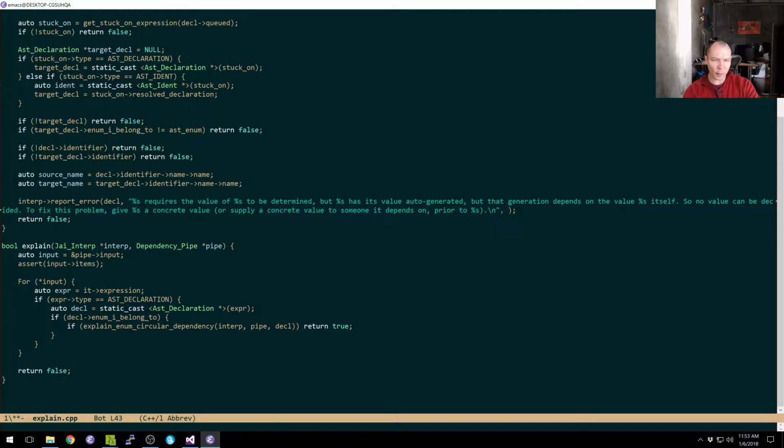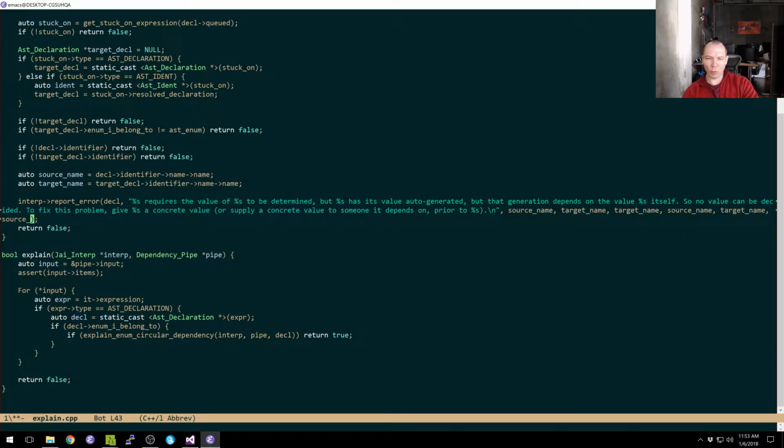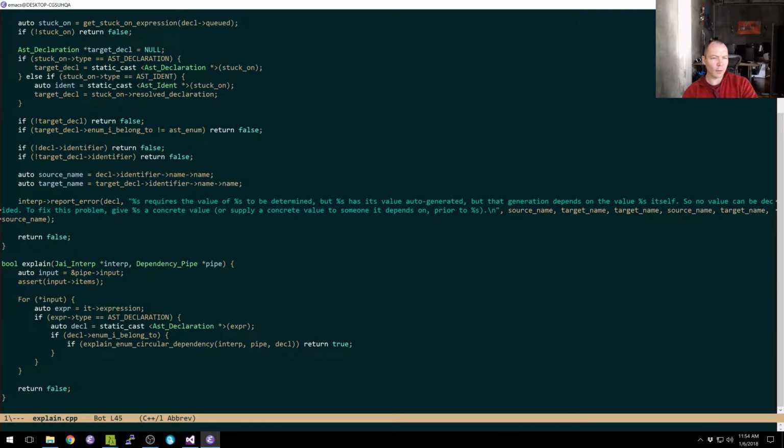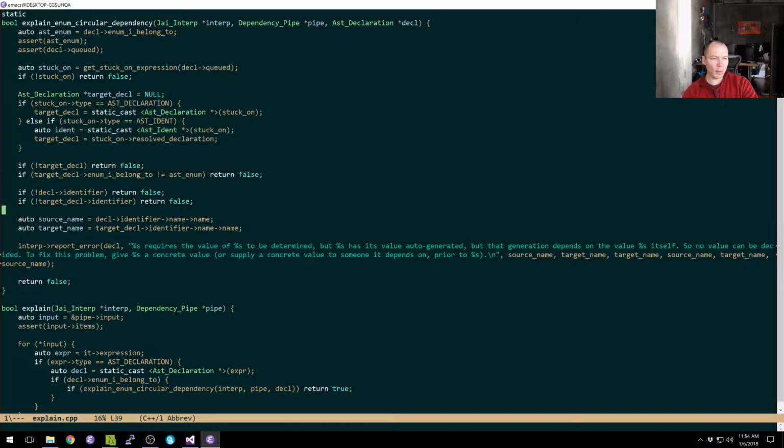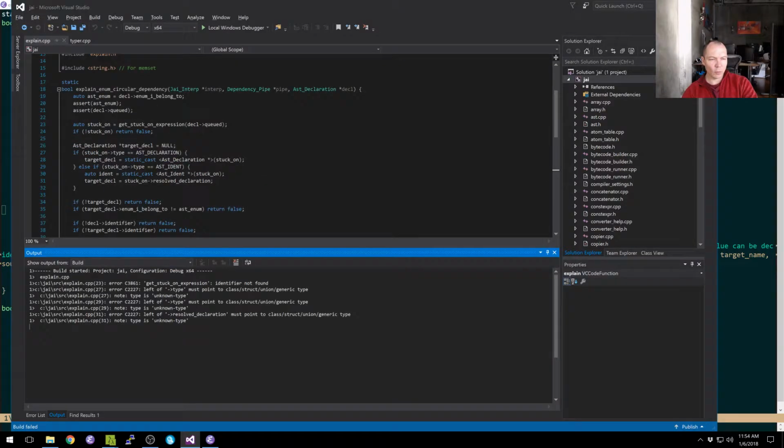Wow, this is going to be a pain in the butt. In my print function, I could just put 1 and 2 in all these and get it right, but here it's like a pain in the ass. Source name, target name, source name, target name, source name. What a pain in the butt. Gets, okay, we haven't declared that yet.